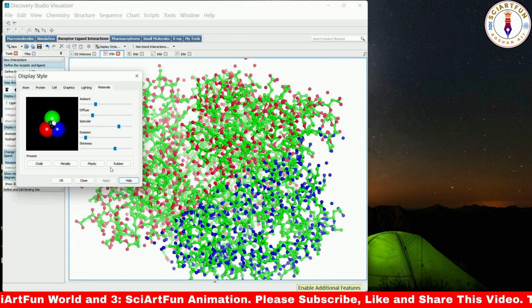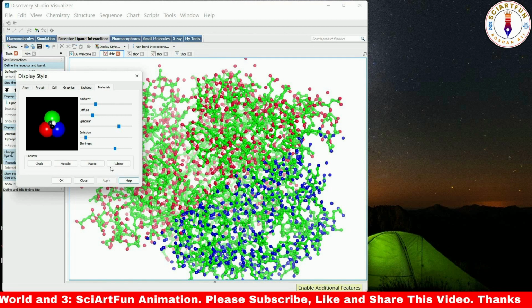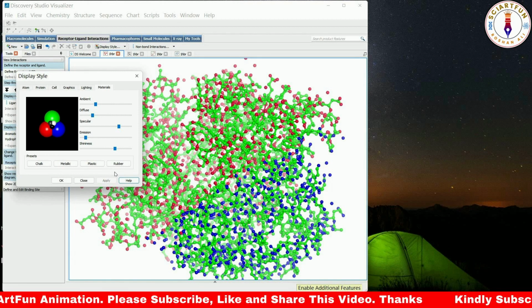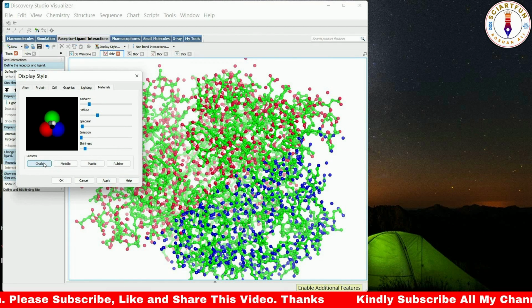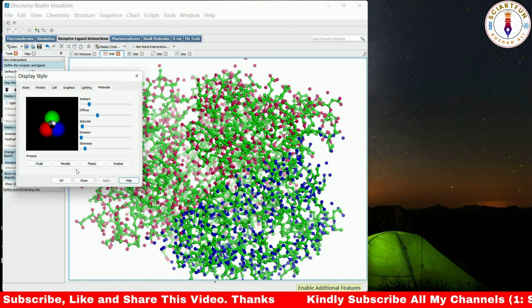There are some preset options for the materials. For example, we have here chalk, metallic, plastic and rubber appearance. Let's check them one by one and see how they affect the appearance of the molecule.